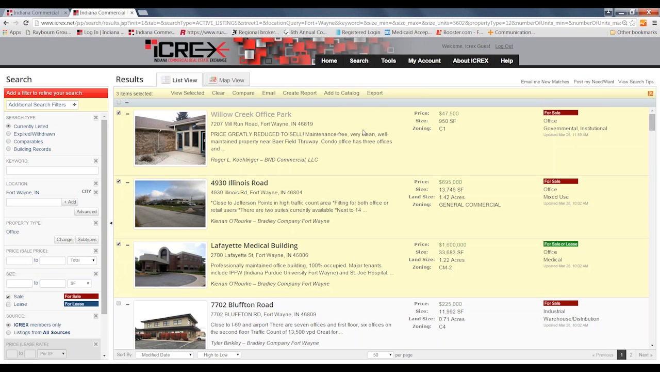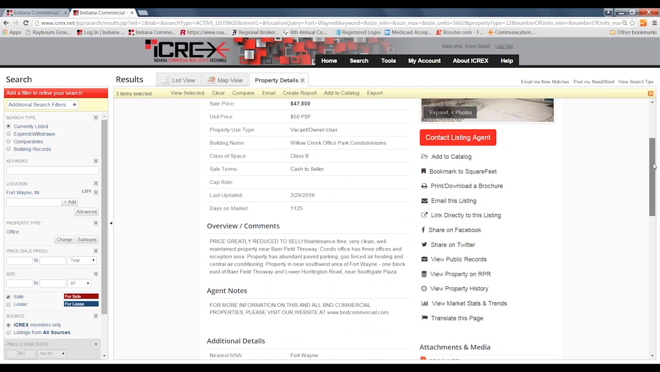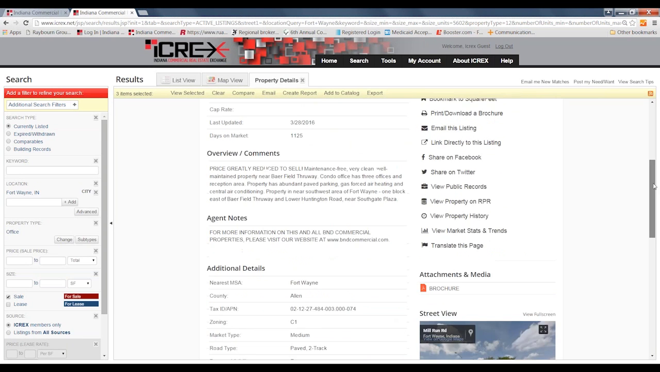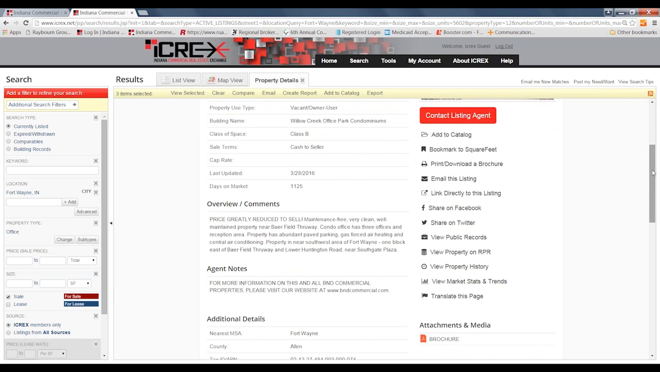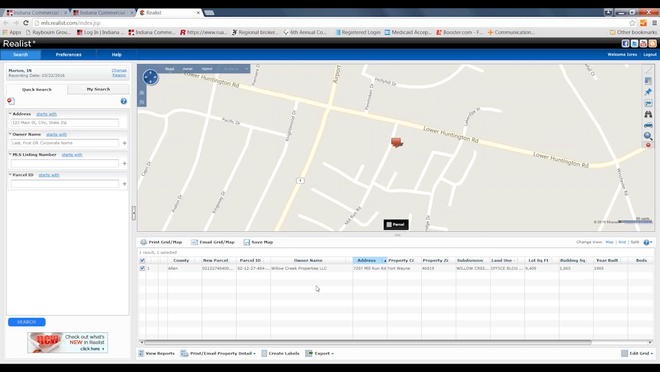Now, in addition to the listing information here, you're given several links that assist you when you're running searches for your clients. Most of these are pretty self-explanatory. However, there are a few I want to touch on right now. View public records generates a Realist record of the property, which is an additional public record tool that's provided to you as a member benefit. Here it automatically pulled in the one we clicked on. You can double click here and get the information that's provided by the system.